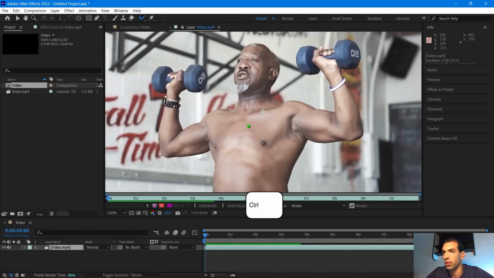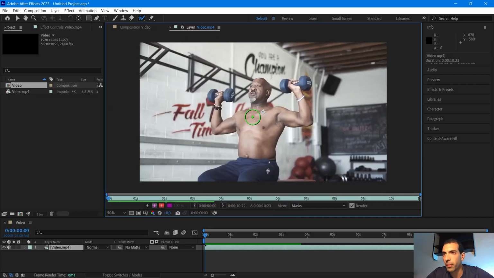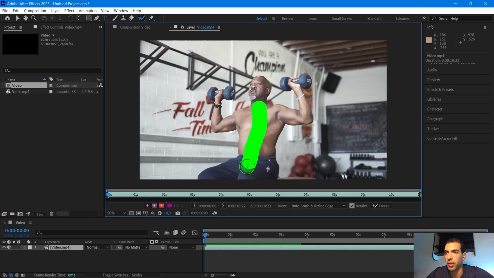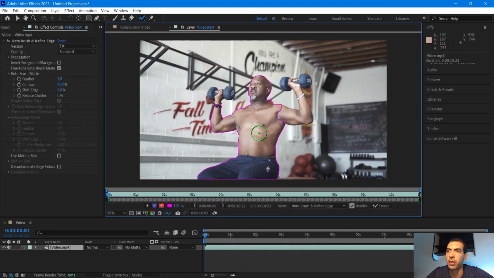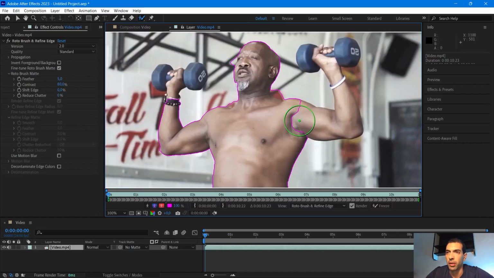If I press Ctrl and click and drag to the right, I can make the brush bigger. If I drag to the left, I can make it smaller like this. I'm gonna make it about this size. You see the plus sign. And now when I paint with this brush on the subject, we notice there is now a selection on the subject. I'm gonna select the arm as well, like this.